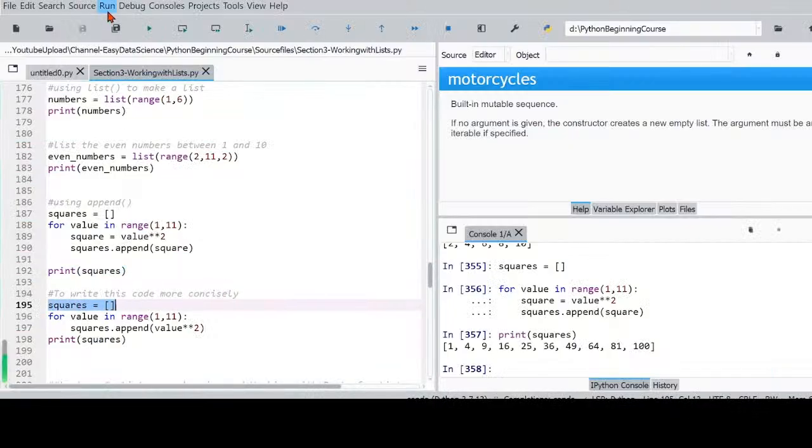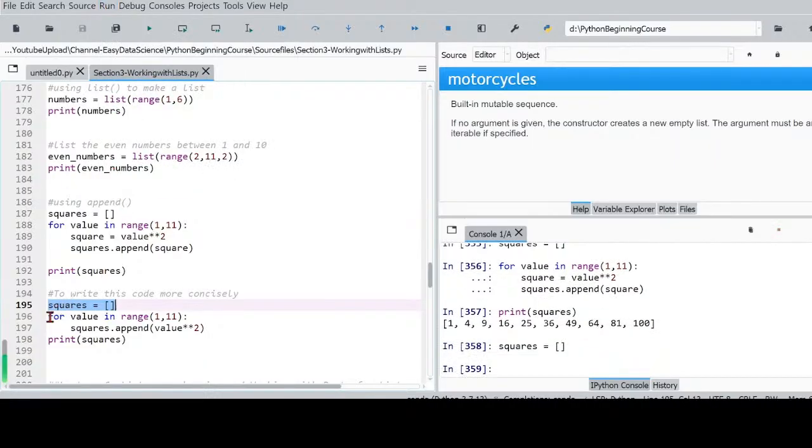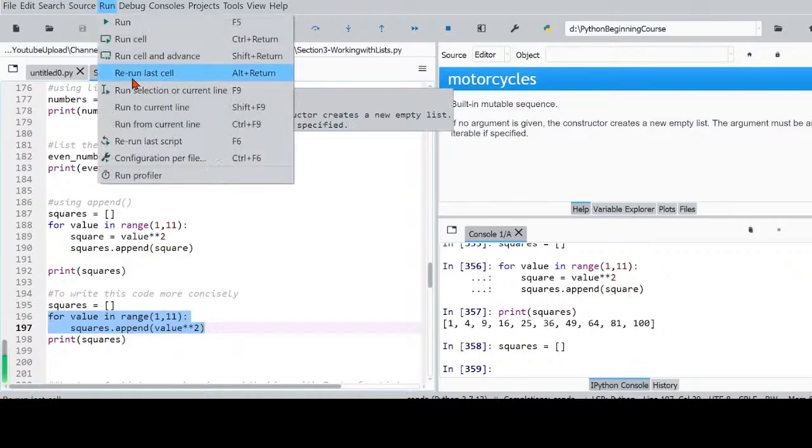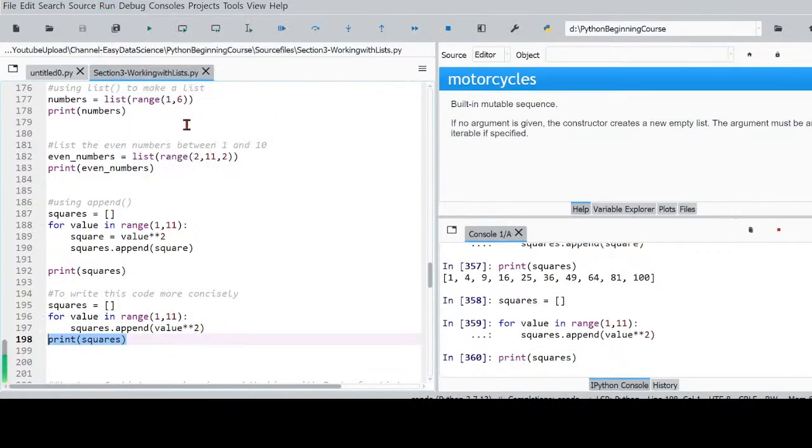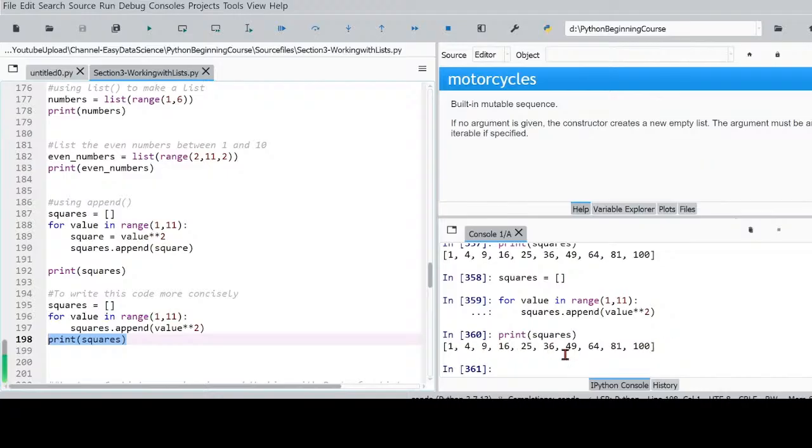Start with the empty list squares, then a for loop: for each value in the range 1 to 11, calculate the square of this value, then append it to the squares list. Then print out this list. The result is the same, with 10 numbers, and each of the numbers is the square of each value in range 1 to 11.